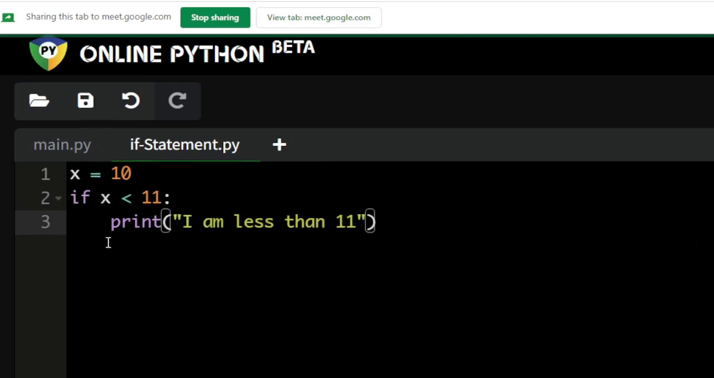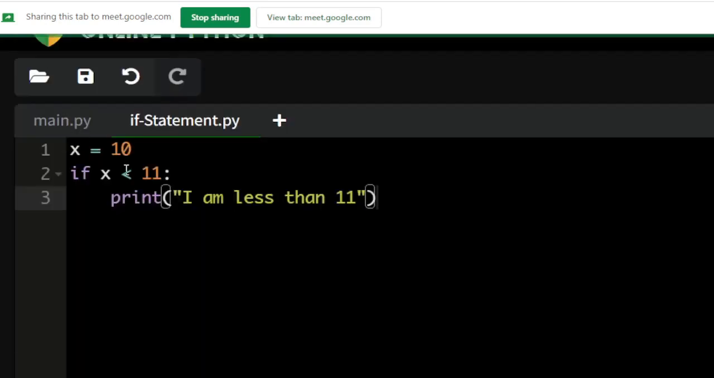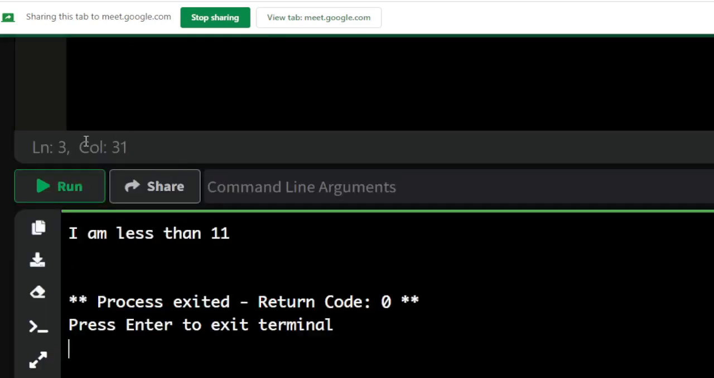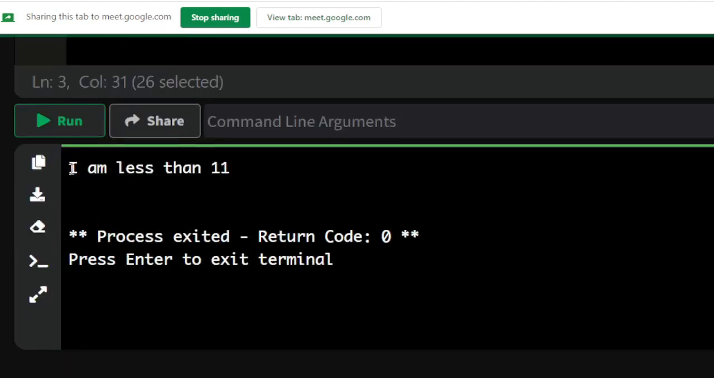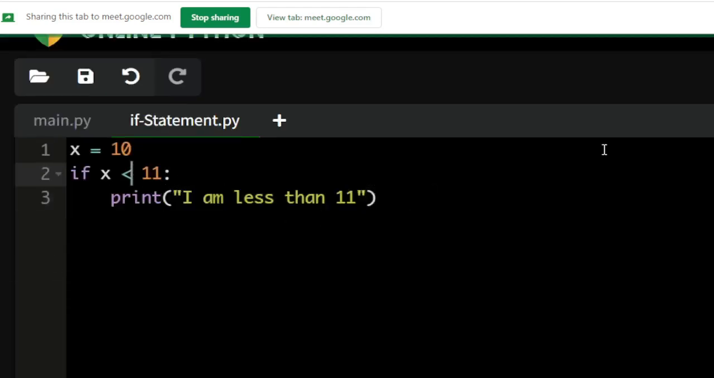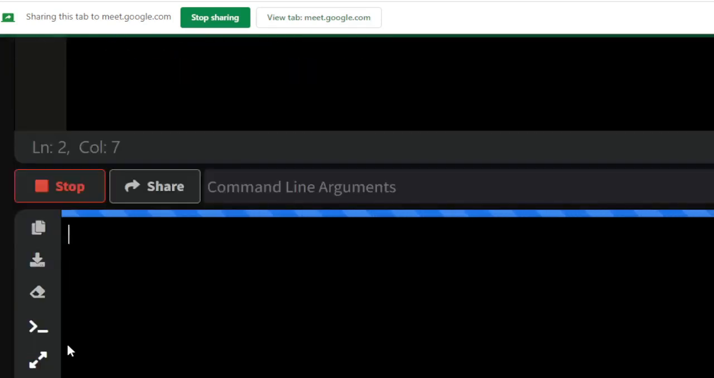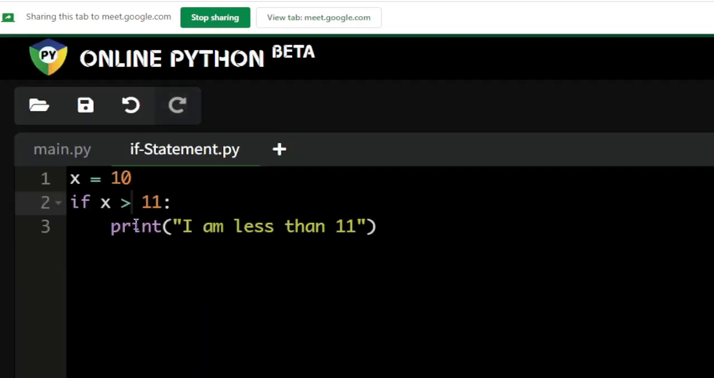By the time you run the program now, let's see what is going to happen. If you run the program, because this condition is true, x is 10, so x is definitely less than 11. Because that condition is true, it will obey this command and print I am less than 11. Now if I turn this the other way around, definitely you know that is false. You will see that Python will not return any results. That place will be left empty. No result is returned because that condition is not true.